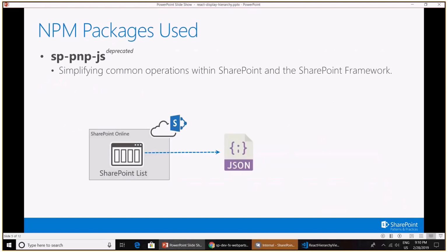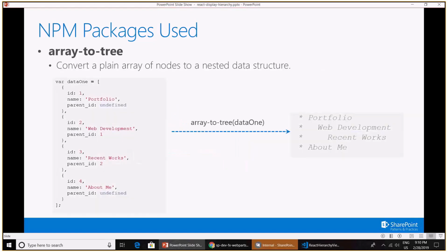The NPM packages used are, first, SPPnP.js, which is deprecated now, but we are in the process of updating our code for this. This was just to simplify the common operations within SharePoint and SharePoint Framework. Then the second NPM package we used is array-to-tree, which helps us convert the plain array of nodes into a nested data structure.